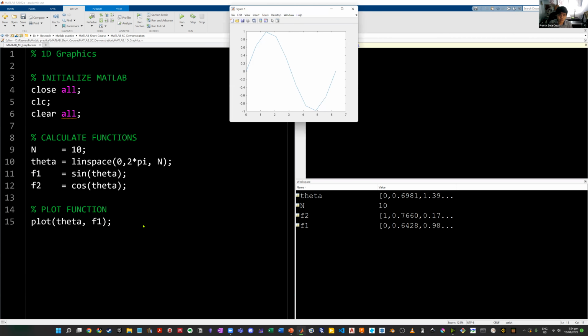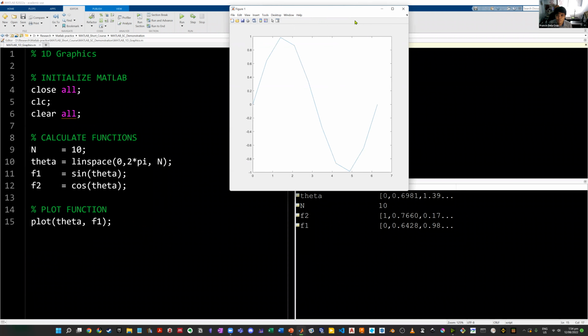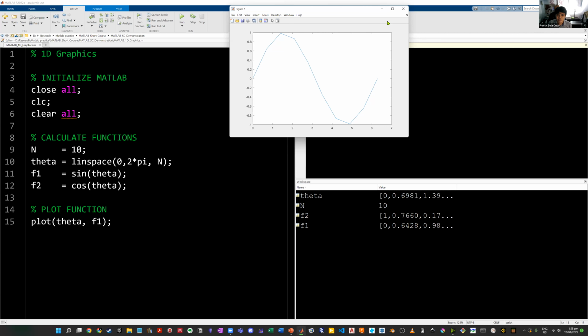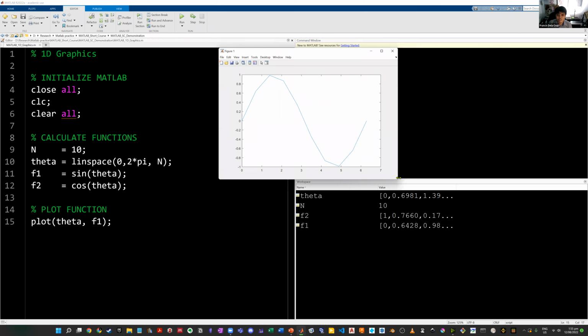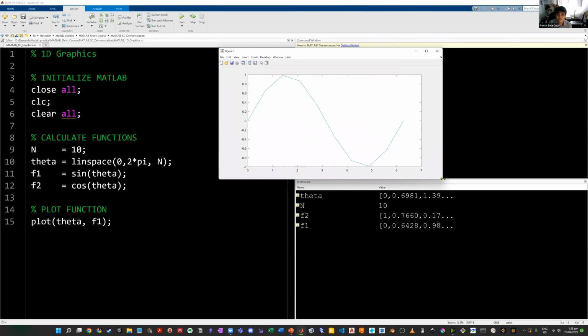Run. You will see like this. So it's an ugly looking plot, as you can see. I cannot move my plot. I'm not sure why. So this is an ugly looking plot, and as you can see the lines are jagged. Okay, so it's not a perfectly smooth sine curve.